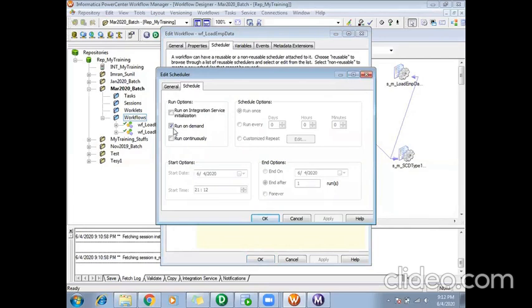By default, it will be on run on demand. If this option is selected, then only when I right click and say start workflow, it runs, because it runs only on demand. I'm forcefully asking it to run, so it will run only when someone is trying to run it. Run on demand will be selected if you want to run it manually. But if you want to run it automatically, you can disable that option. Then the other options will come up here.